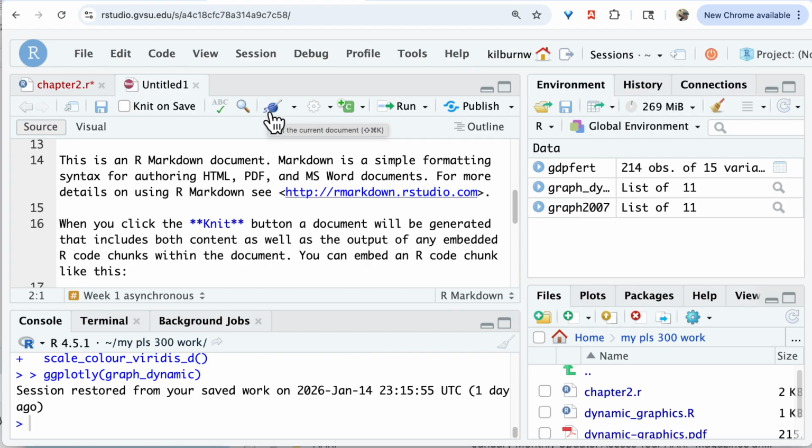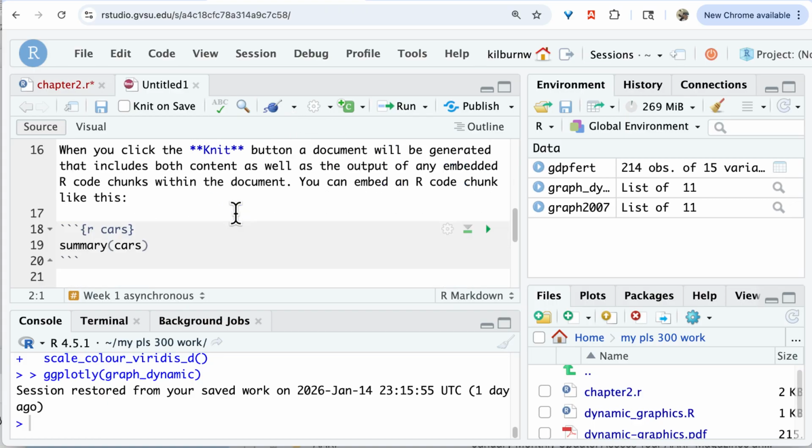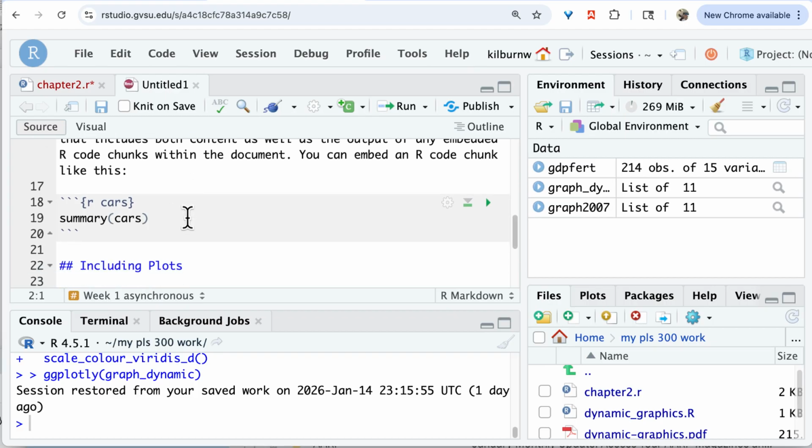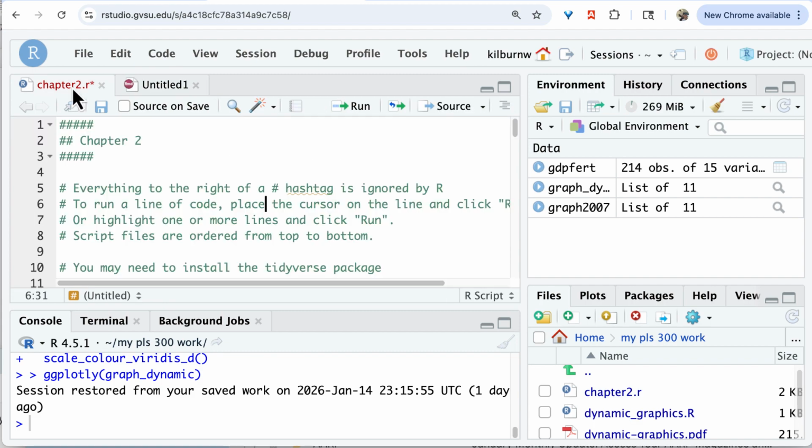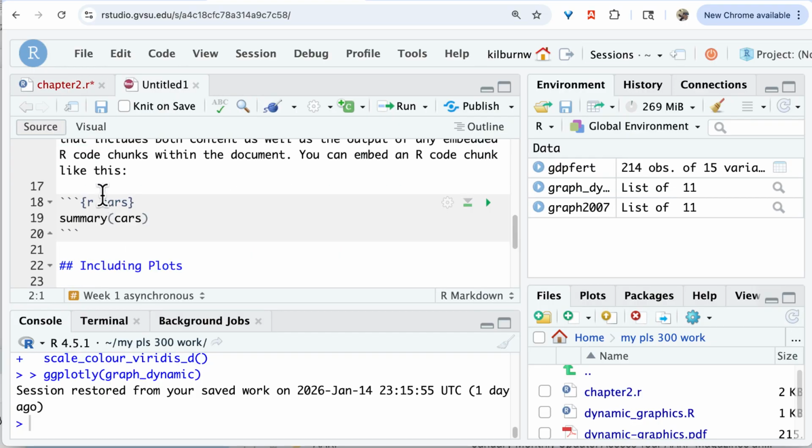Now the default is HTML, so it will generate an HTML page. We're actually going to end up submitting a PDF or a Word document back to Blackboard, but we're going to first just click this button and see what happens so you can observe what it creates. The key is that we include, and we're going to do this eventually, not now, all the code from the Chapter 2 script file in an R code chunk, and then it will create all the visualizations for us, and then we'll turn that in.